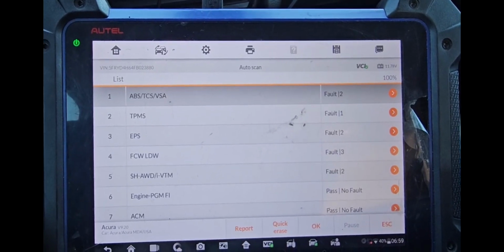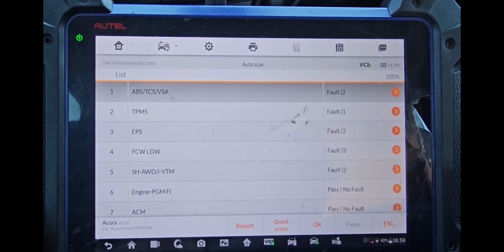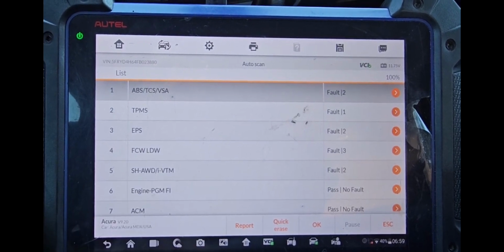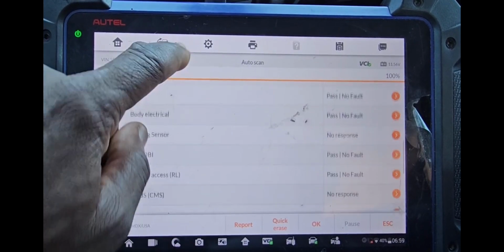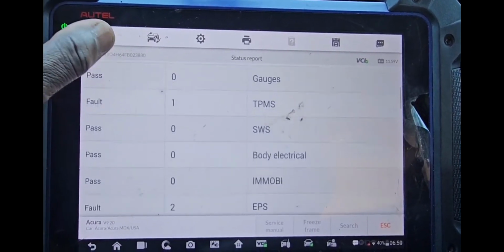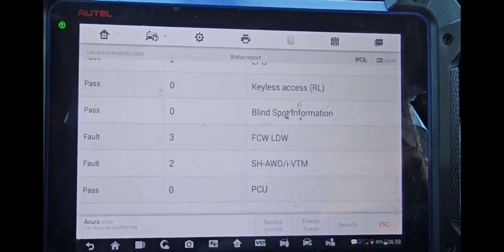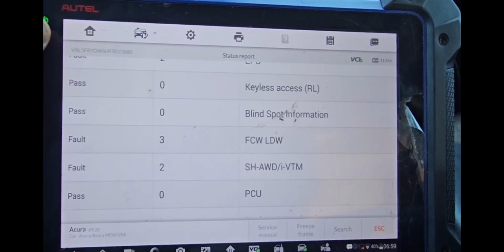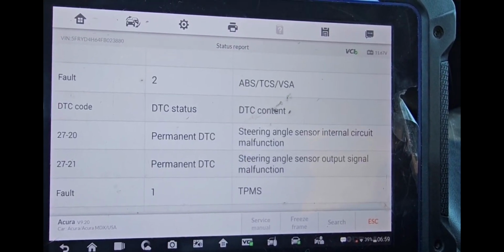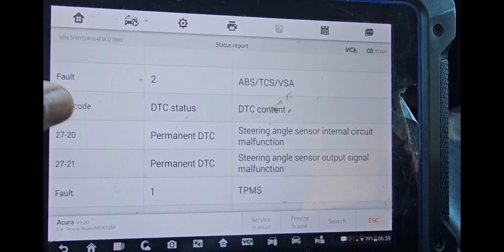Okay, we have ABS code, tire pressure, FCW, LDW. So let me see the report. ABS, yes. Tire pressure, okay. FCW, LDW, and then ABS, steering angle sensor, internal circuit.